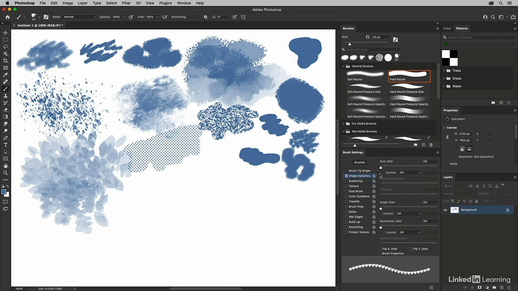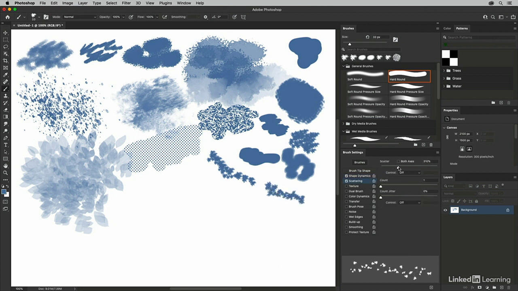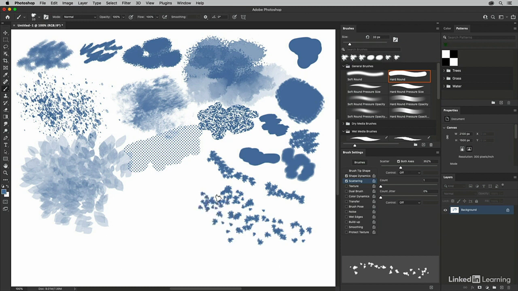There are shape dynamics. So if we want to jitter the size and have some of the shapes smaller and some of them larger, we can. We can also change their angle as well as their roundness. We can even scatter them, and we can choose to scatter them on a single or across both axes. So we get a little bit more sporadic, kind of random placement of each of those little points there in the brush.